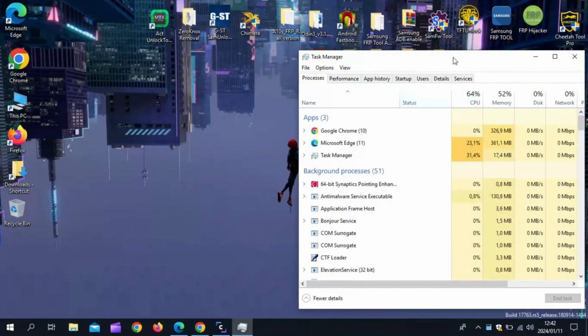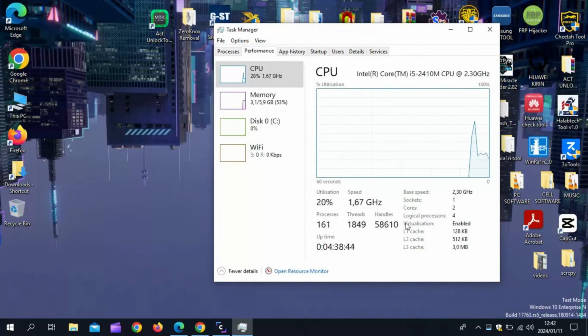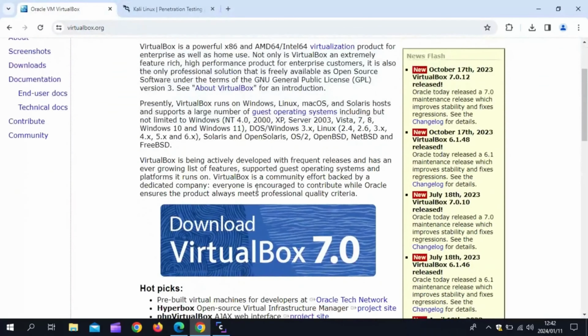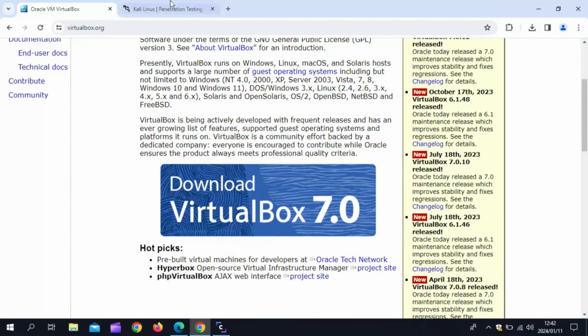Let's start the installation. First, make sure virtualization is enabled in your PC. Then we need to download and install VirtualBox on the PC. I will put the download link in the description.